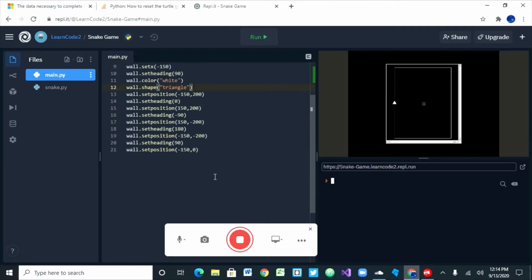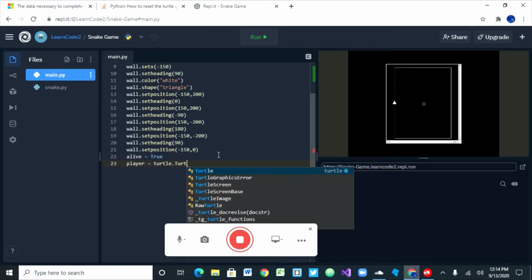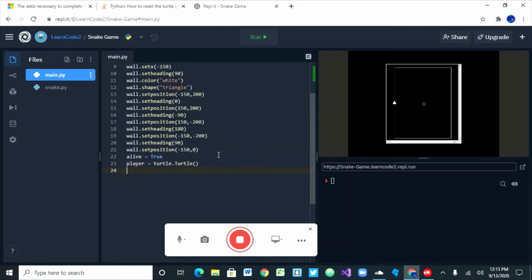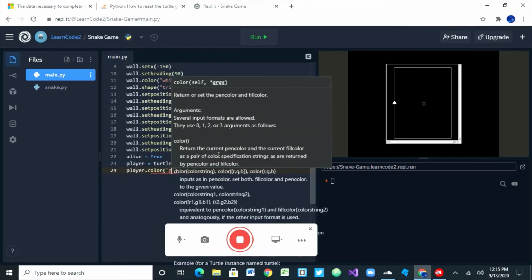So now let's start working on the variables. Alright, so first we're going to need a variable called alive and set it to True. It's going to be important later, not right now though. Then we're going to say player, because this is going to be the player, equals turtle.Turtle, and then player.color equals to green.